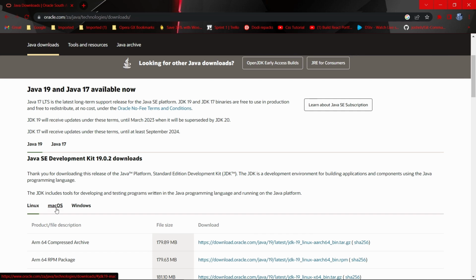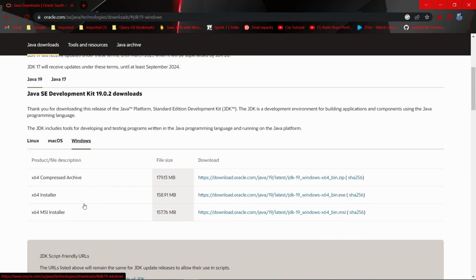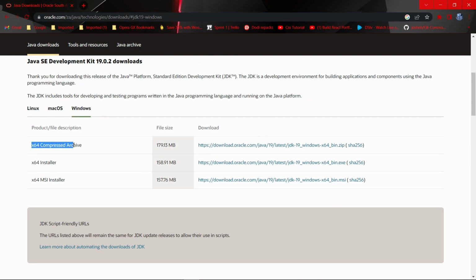You see Linux, macOS, and Windows. You go to Windows. Scroll all the way down. There are 3 options. I do not recommend the other 2 because the first one is a zip file. It's a compressed file. If you don't know what that is, Google it, compressed files or .zip. The extension name is .zip. You can check that up in Google. It will show you what a .zip is.